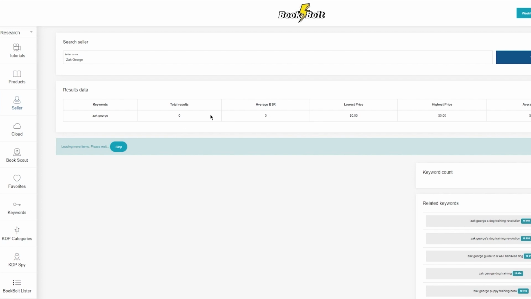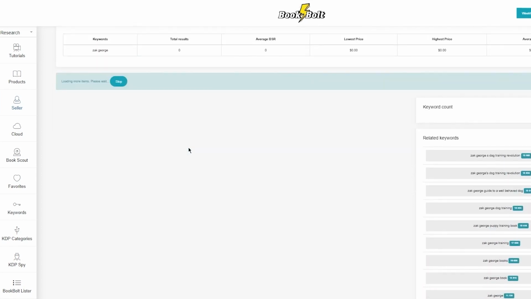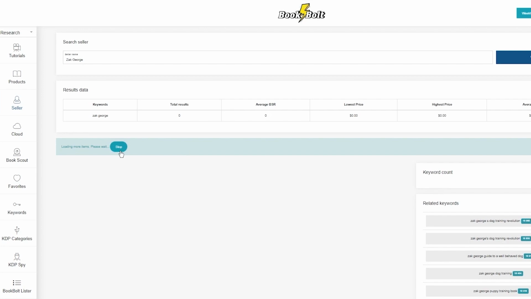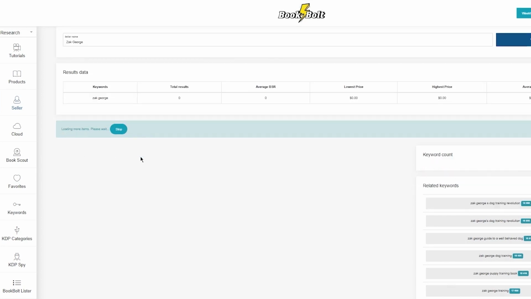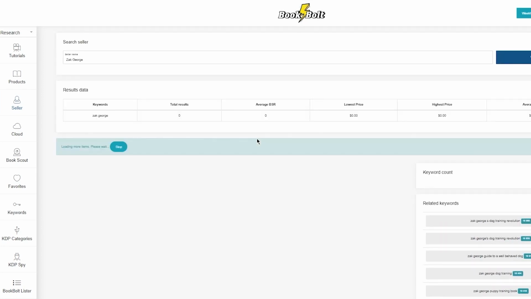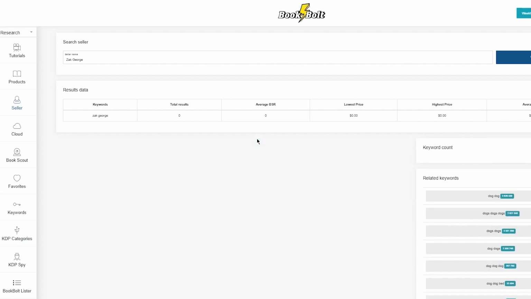Okay, and look at this. So when it comes to Zach George, they're going to go ahead and find all the books that he has. As you can see, loading more items. It keeps on loading and loading, where you can see if your competitive seller, or in some words, opponent in the same category you're selling has better books than you, or what price he's selling those books at, or more stuff like that.